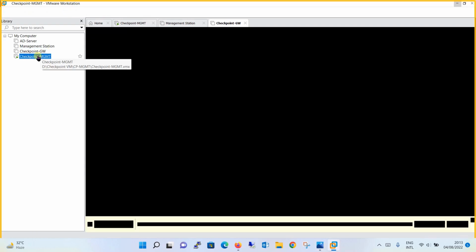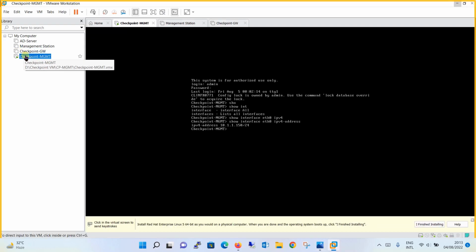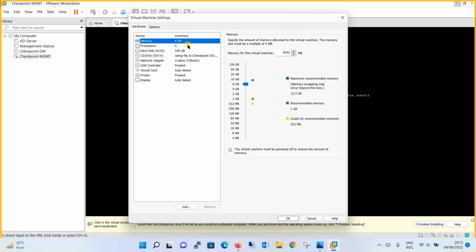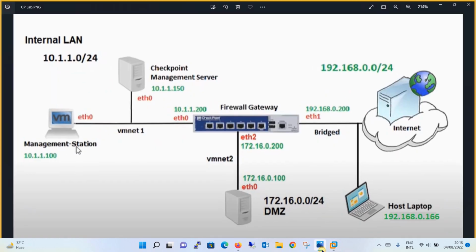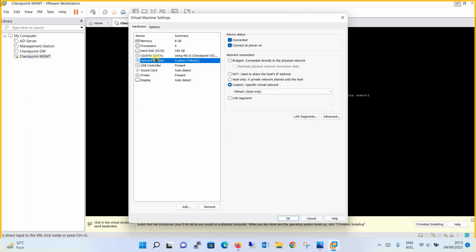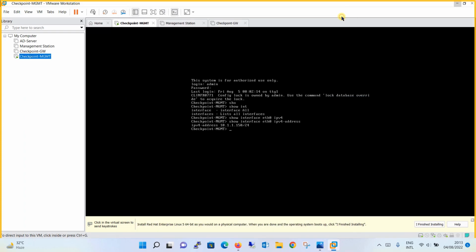And finally, in today's tutorial we have created a checkpoint management server, and the specification for this machine is as follows. It's 8 GB memory, 4 processors, 100 GB hard disk, and one network adapter, that is the internal one connected to the internal LAN with VMnet 1. That's all. In the next tutorial, we will be downloading and installing the smart console in our management station to proceed further with the labs.